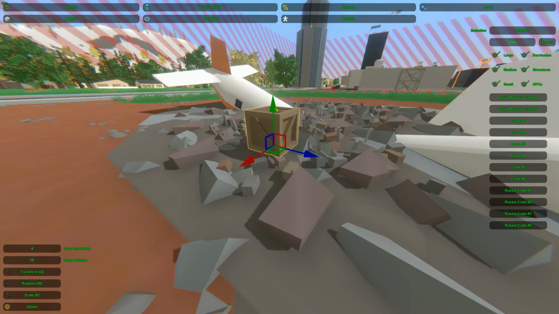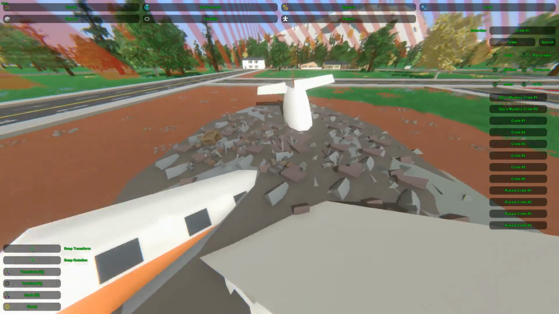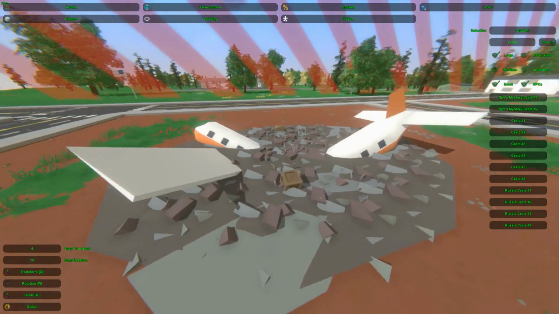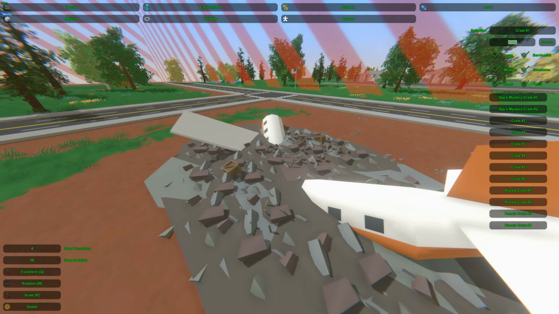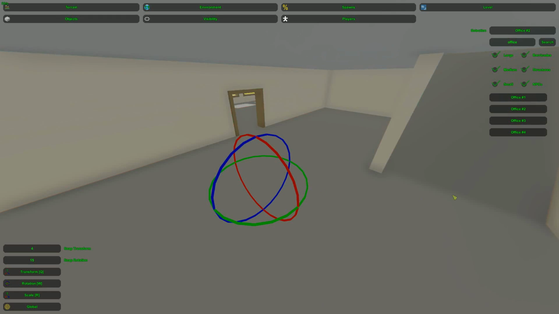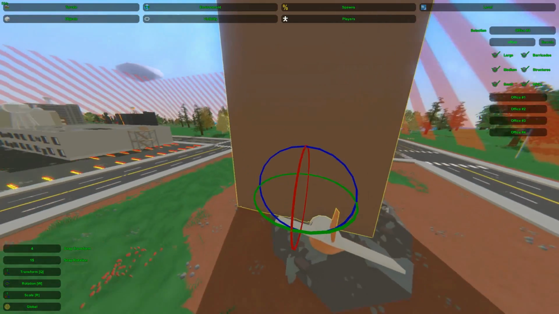Some other things you can put in are some crates or luggage or something. I think those both look really good. And that's pretty much it. If you want it like the other crash site, I'm putting in an office right now. I'm trying to find a good one.